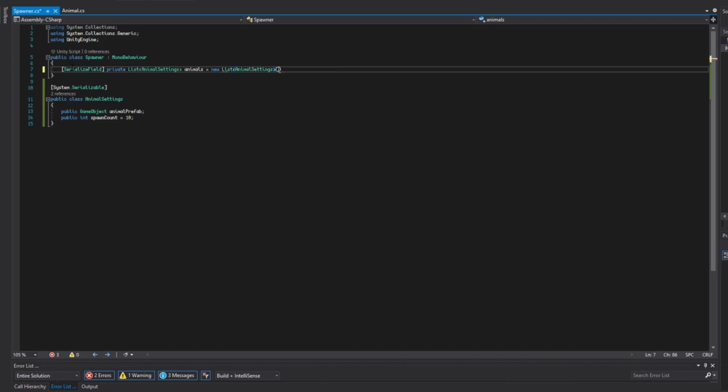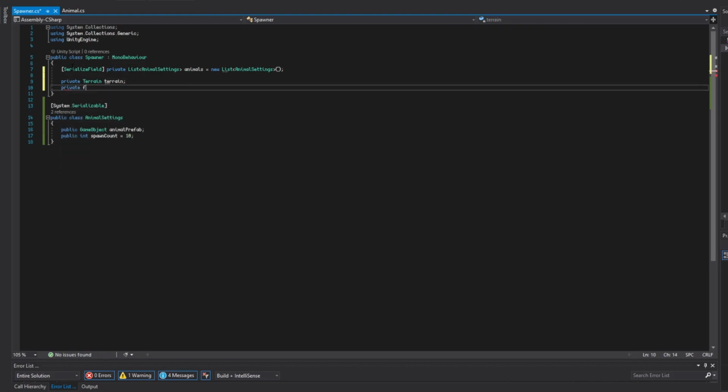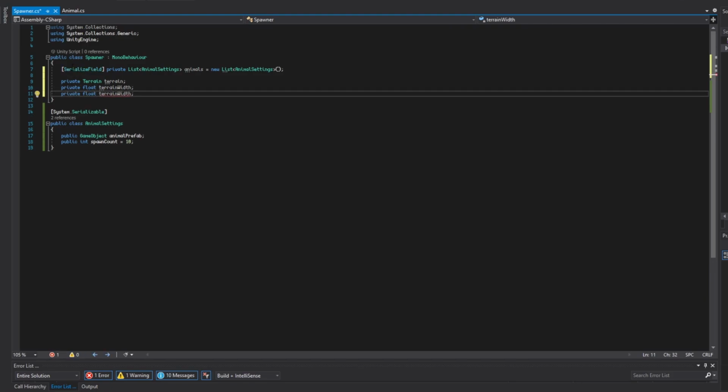List<AnimalSettings>. Beneath this we're then going to create private Terrain, and we're going to call this our terrain, and then again private float terrainWidth, and we're going to duplicate this by pressing Ctrl D, and this one's going to be called terrainLength.